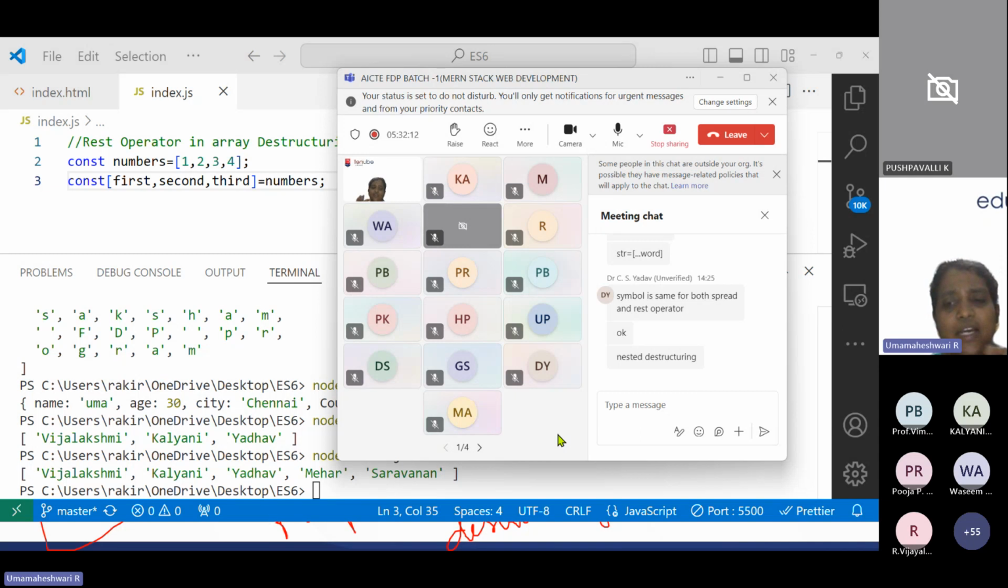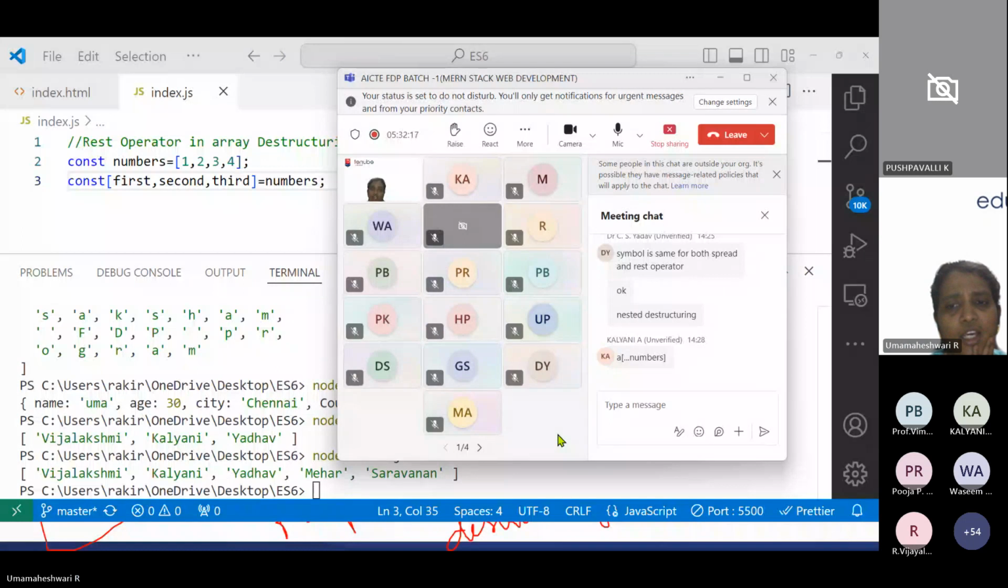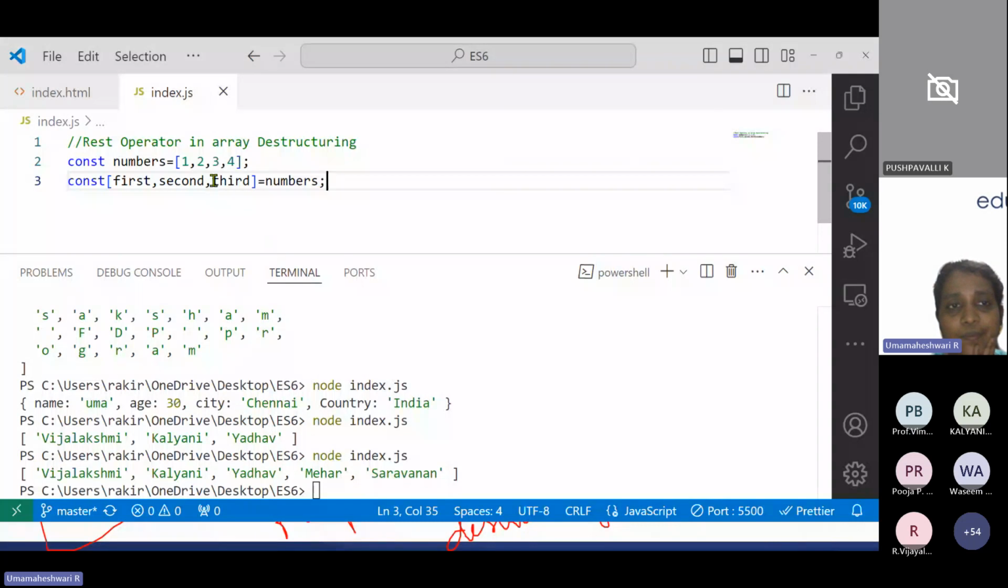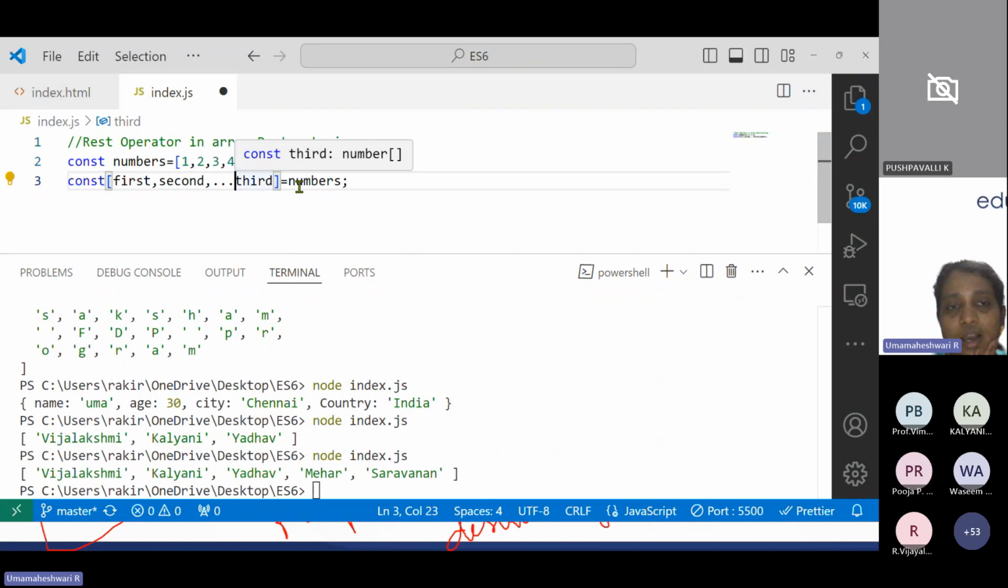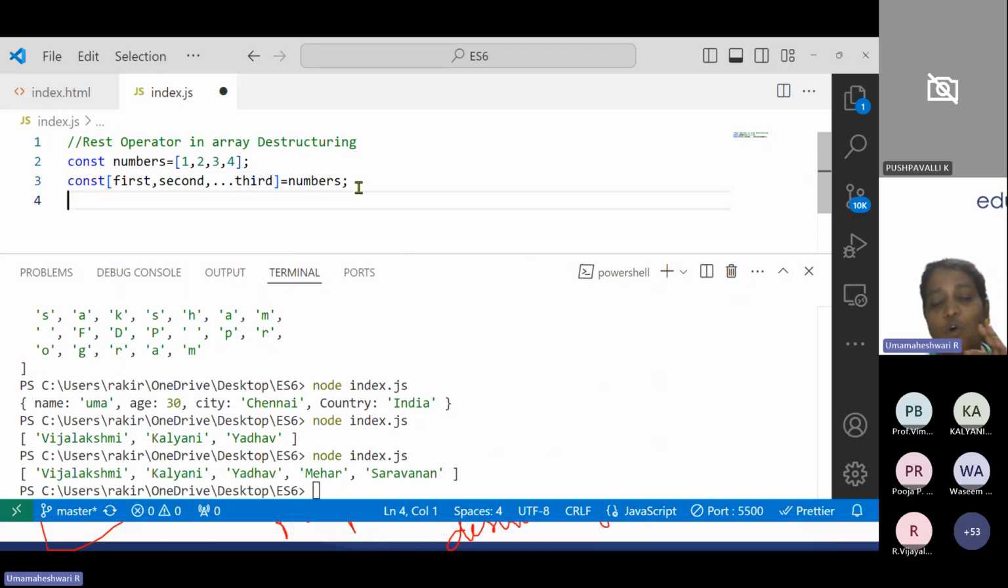It's a very simple answer. Nested destructuring? Triple dot numbers, okay, Kalyani ma'am. We can also do that, but here what I'm going to do is use only 3 variables. In the third variable, I'm giving triple dots, and I will fetch the values of all the remaining values. Okay, let's see.